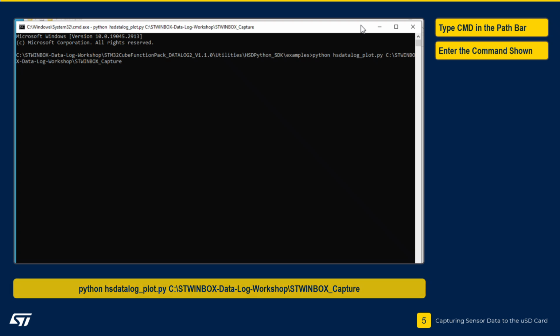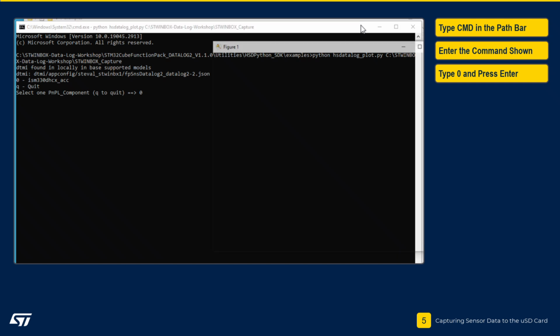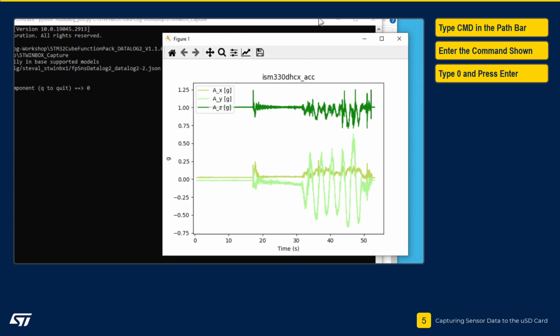We only sampled a single sensor during the capture, so only one sensor device will be listed. Type 0 to select the ISM330DHCX, followed by Enter, to plot the accelerometer data.